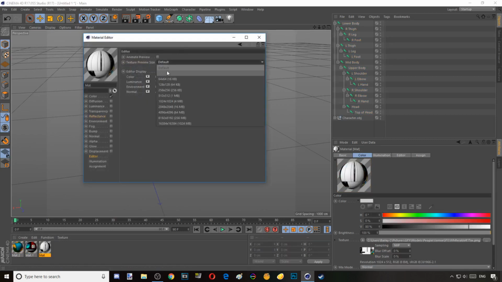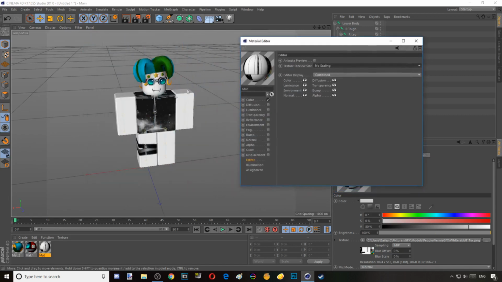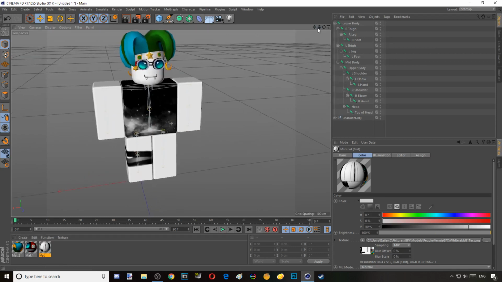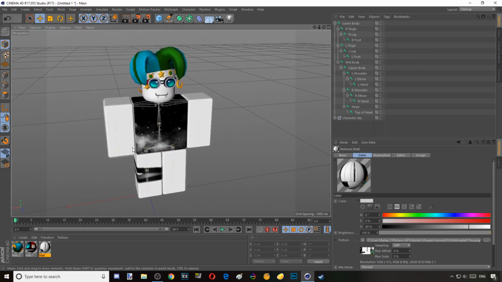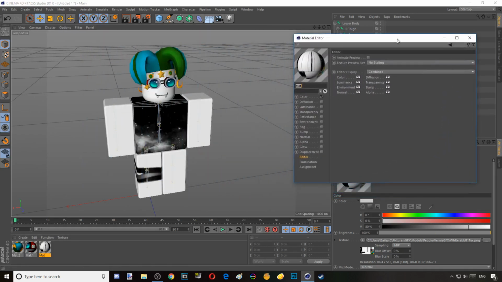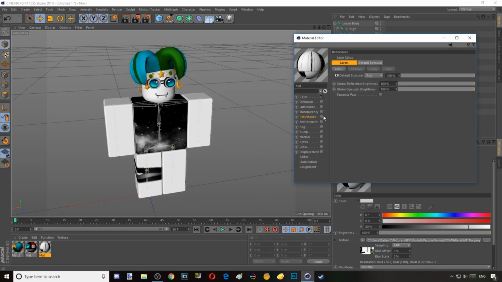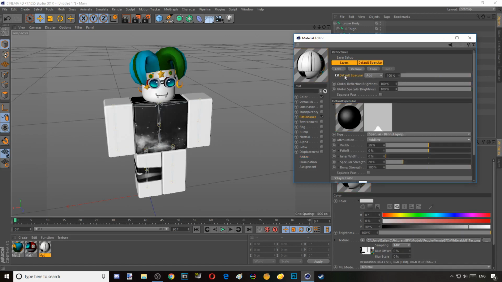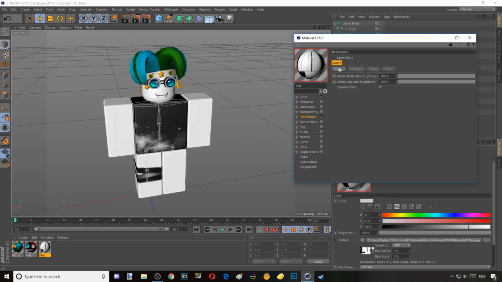Now, since it's blurry, we're going to put no scaling on, and that looks much better. So this is your basic character, and it's not anything special. So to make this better, all we have to do is we have to go into reflectance. We would like to take that, and with default specular you want to click it, and you want to click remove and add GGX.